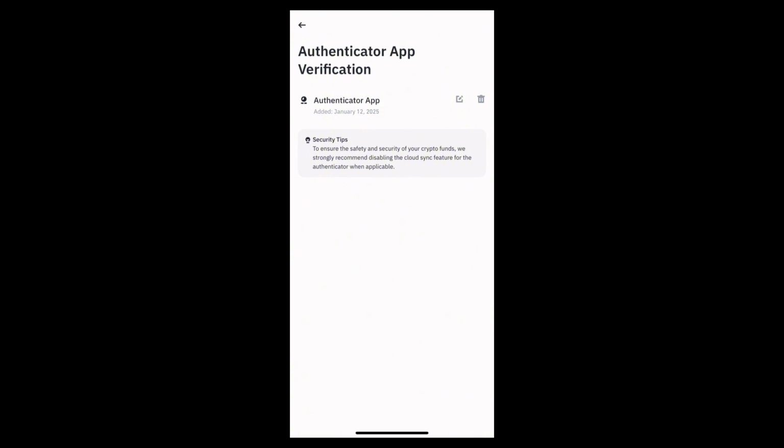And that's it. This is how you can enable the secondary verification on the Binance app. It is a very easy process. Now go on to that video and watch it.